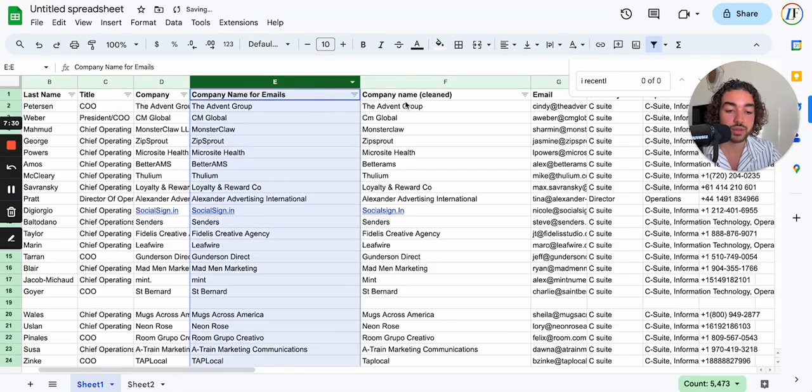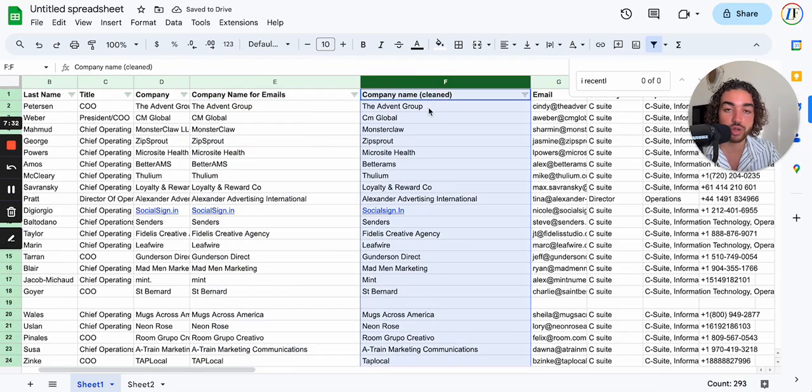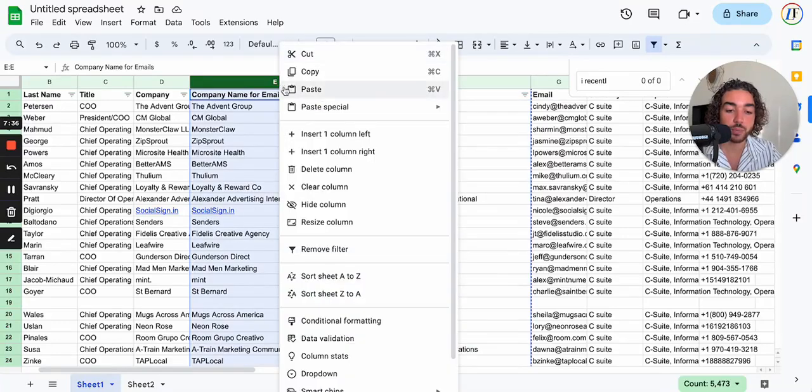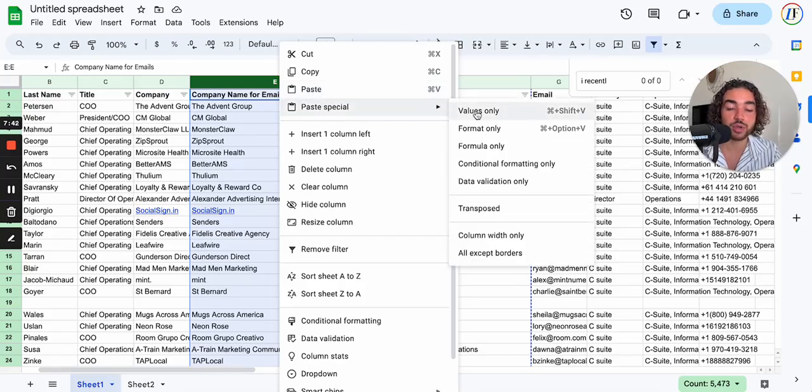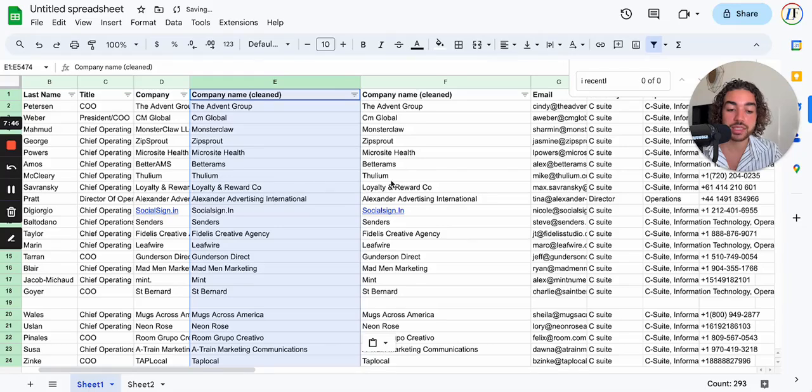Instead, you want to copy this one. So I'm doing Command C, or Ctrl C on Windows. Then I'm clicking here on paste, but not regular paste, because otherwise it will paste the formula. Instead, I'm clicking on paste special and choosing values only. That way it's only going to paste the text string in there, right? So now we have the text in there.